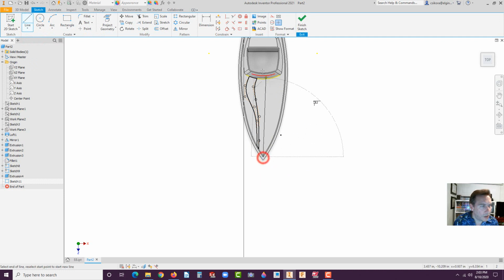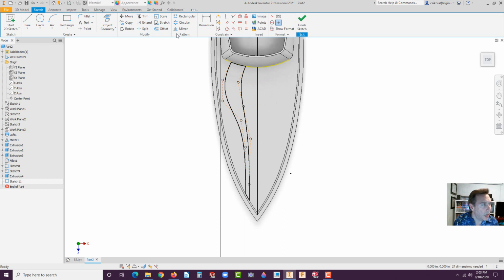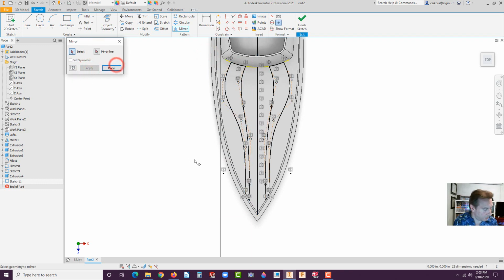All right, now I'm going to just draw a vertical line through there so I can use it as a mirror tool. I'm going to go to mirror. I want this geometry right here to be mirrored. The mirror line is going to be that line there. Hit apply and done.